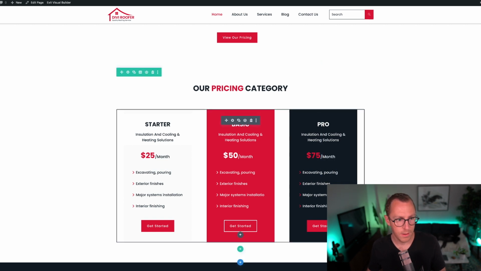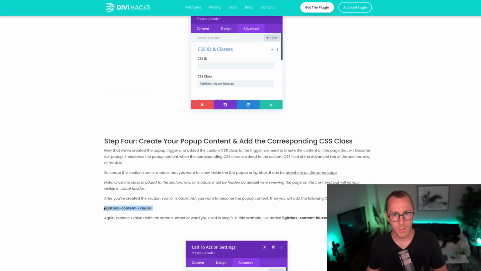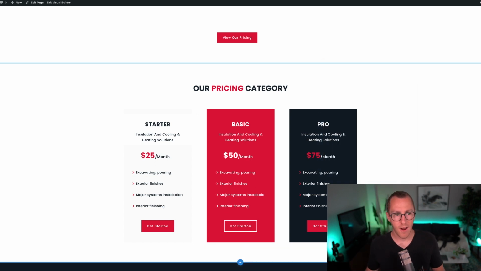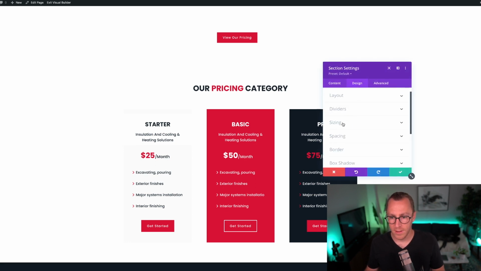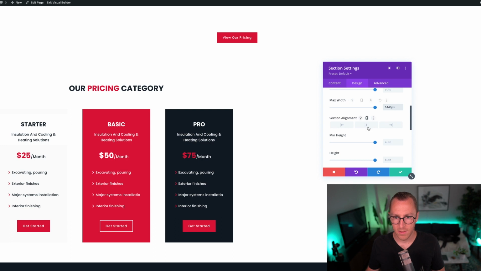Now step 4 is making this entire section become our pop-up. Make sure I open the right one. Yeah. Okay, so I'm going to make this entire section be our pop-up here. So let's go ahead and get that class here. So Lightbox content, copy that, paste it here. And then we're going to swap value with pricing so it matches up with our trigger. Now, one thing I want to do is I don't want this entire section to fill the width of the screen. So I'm going to actually make this smaller. So I'm going to go into sizing and I'm going to say max width, let's say 1440. Okay, and then let's make it center aligned.